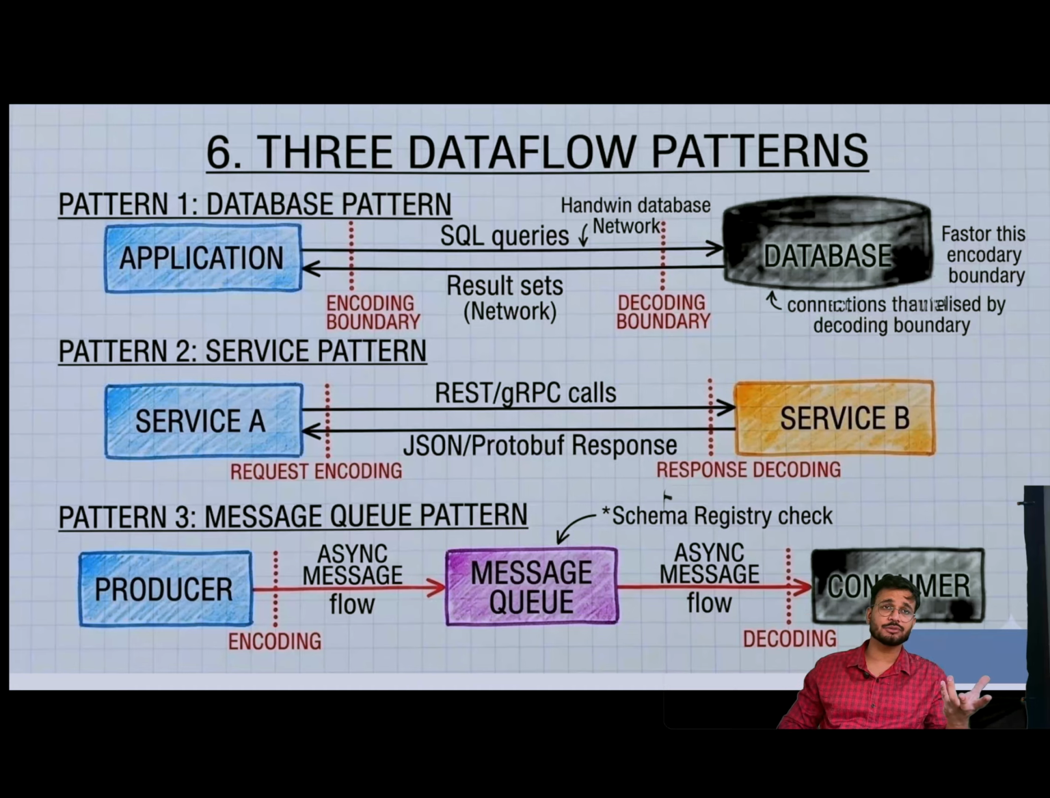For a real world example, let's take Netflix. Netflix has around 1000 plus microservices. What happens if it updates one of the fields in an API? It shouldn't break all the services. The services must handle version mismatch gracefully.